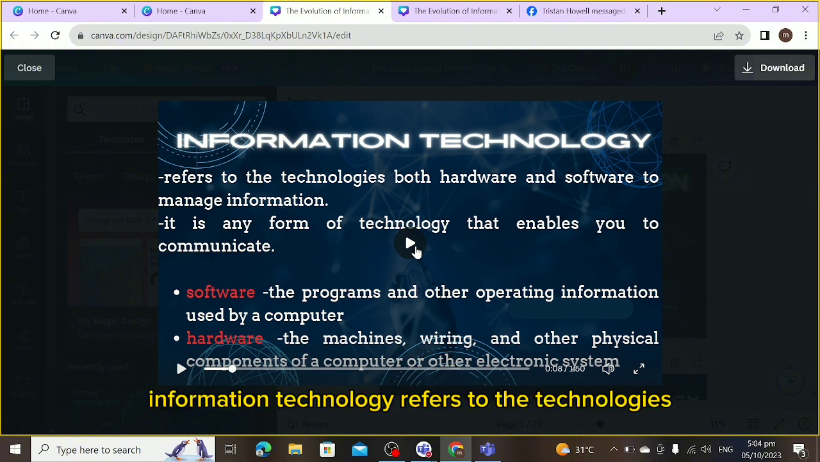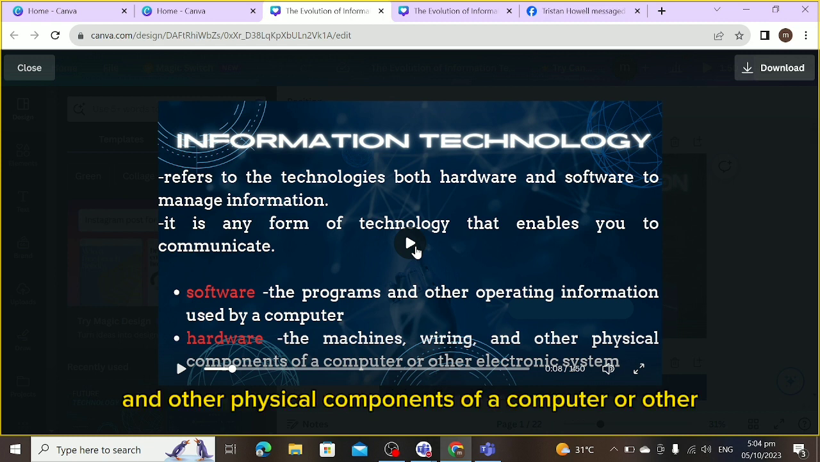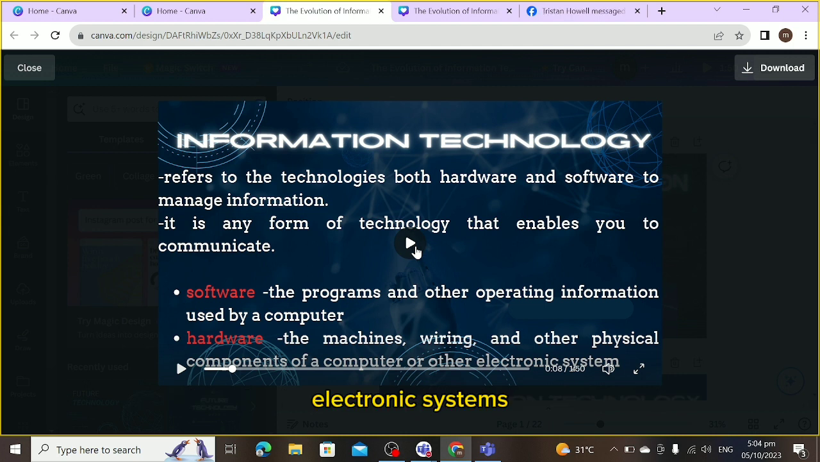Information technology refers to the technologies, both hardware and software, to manage information. It is any form of technology that enables you to communicate. Software, the programs and other operating information used by a computer. Hardware, the machines, wiring, and other physical components of a computer or other electronic system. Let's proceed to the next slide.